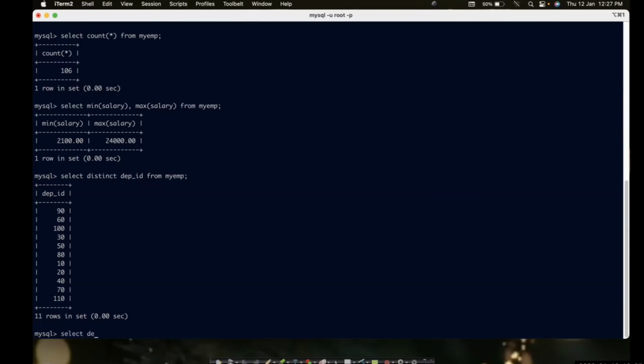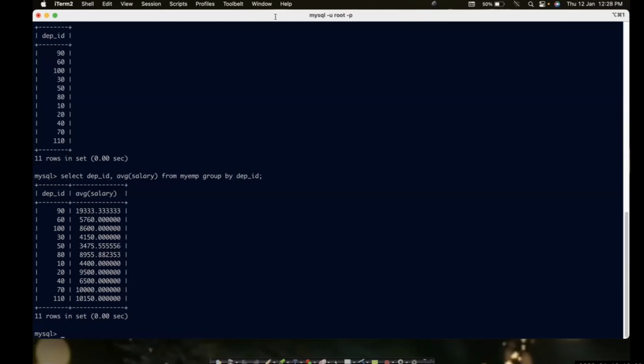So let us try this. Let us select department ID, comma, average of salary from my EMP, but we want it to be grouped by department ID, right? So now you can see each and every department. We don't need to give distinct here, Nitya, right? Because it will automatically take that group. It will say for this group of records belonging to department 10. So distinct is not required.